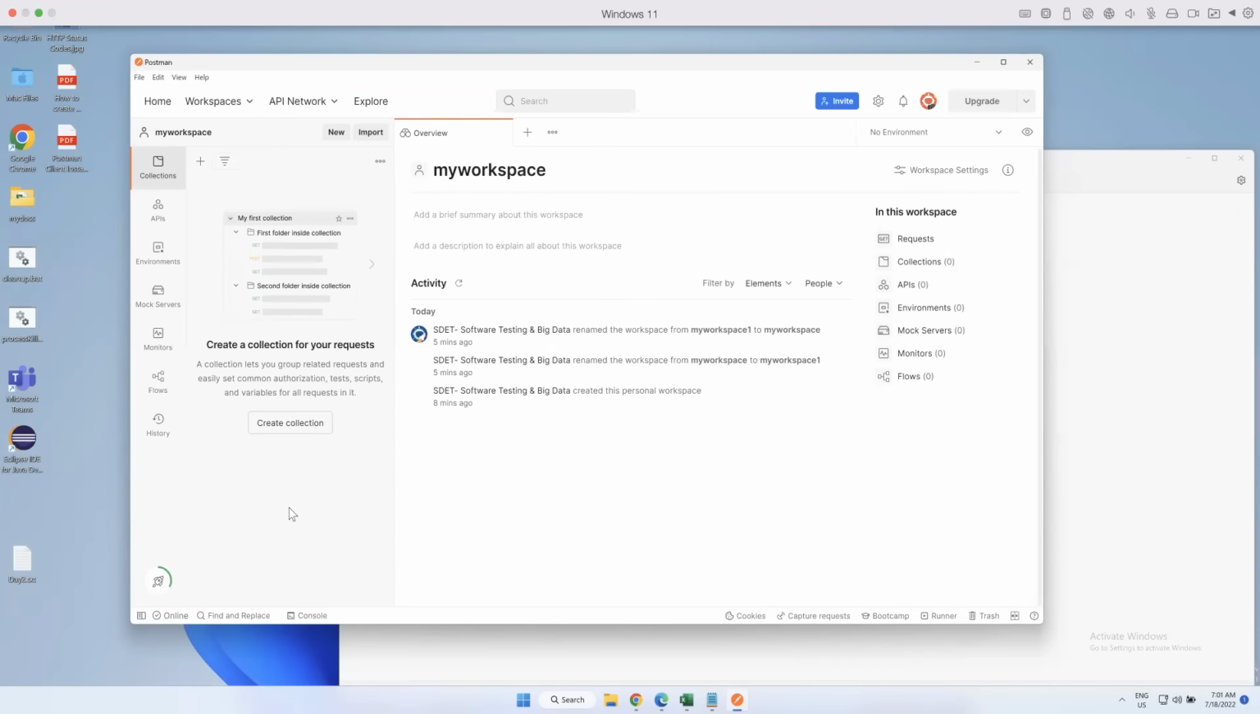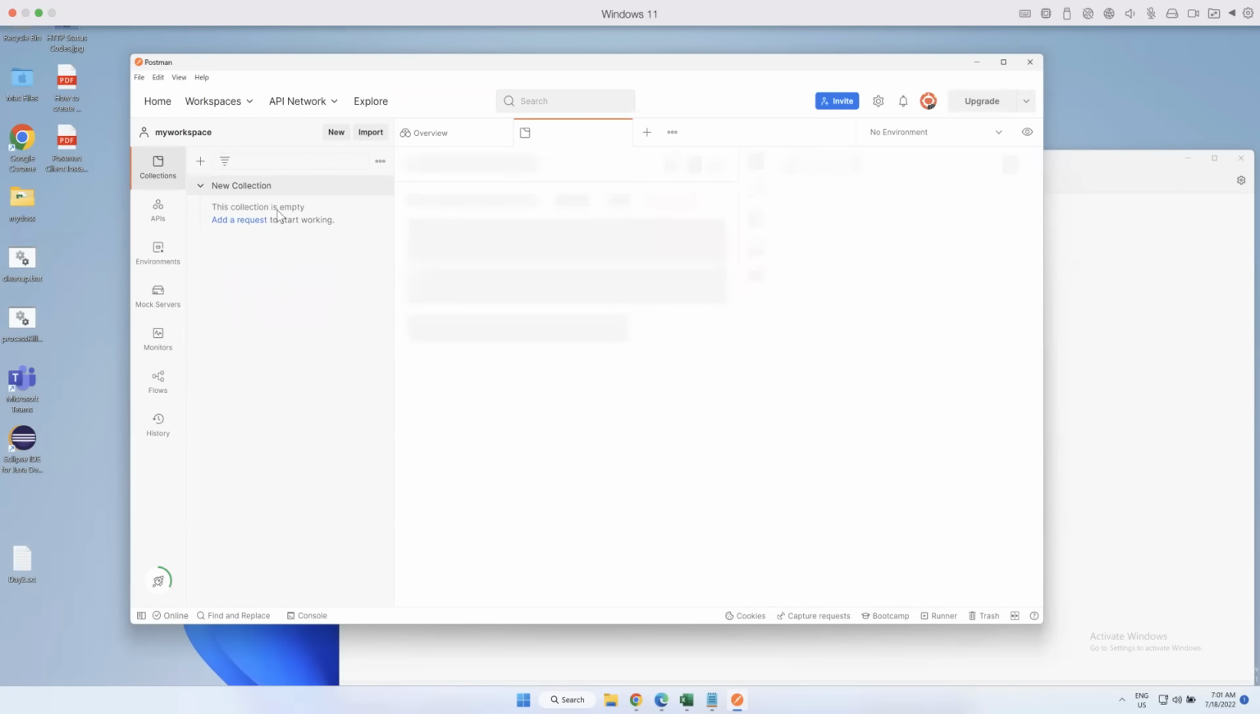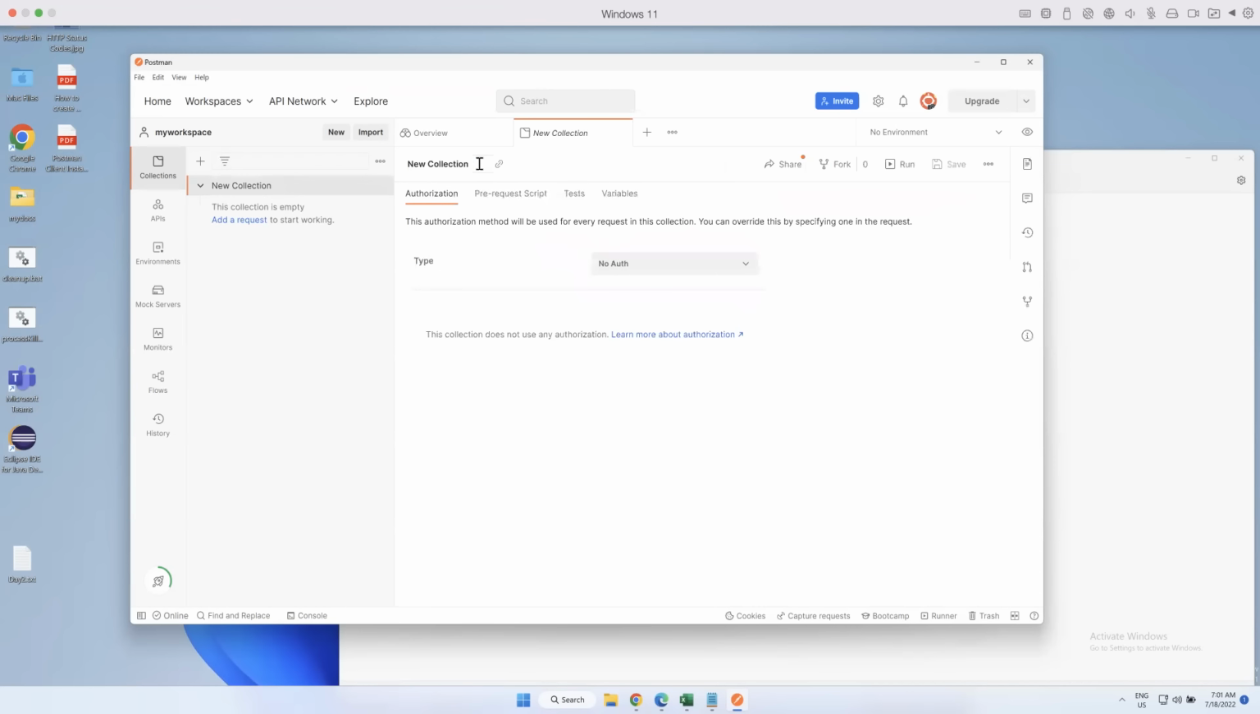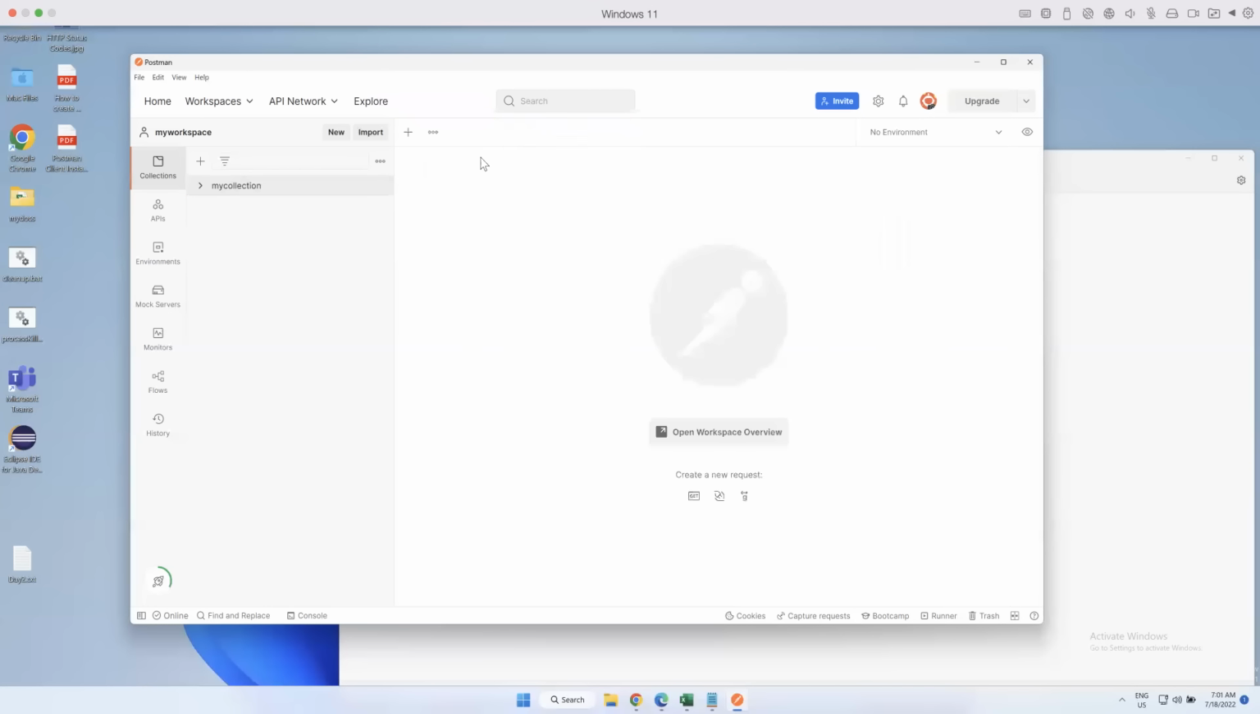Okay, so now I'm creating another collection. Simply you can say create collection, and here I will give one collection name. I say my collection. So this is a collection name. I can press outside somewhere in Postman, and then it automatically creates a new collection. Okay, so I'm just closing the tabs, not required. So now I created a new collection. This is my new collection.